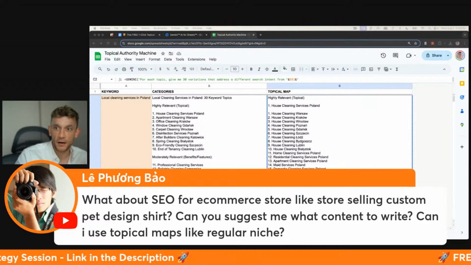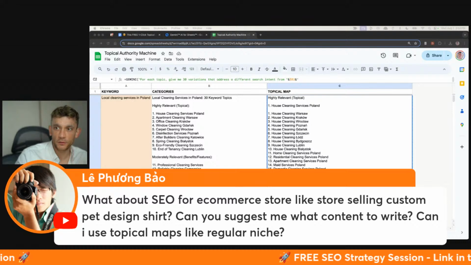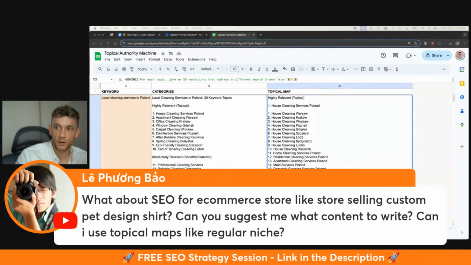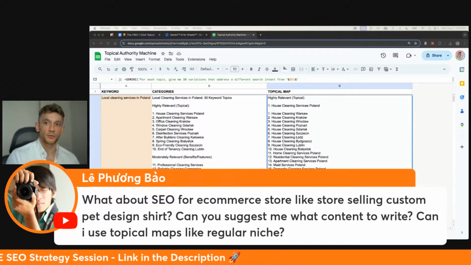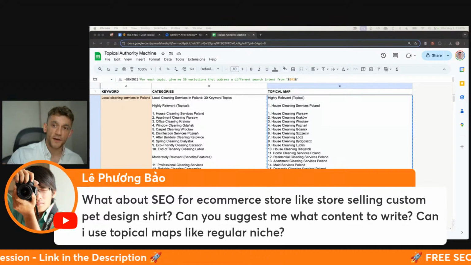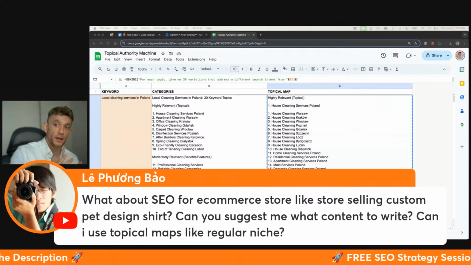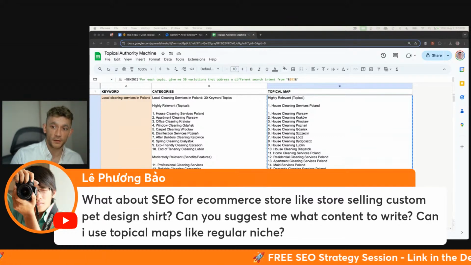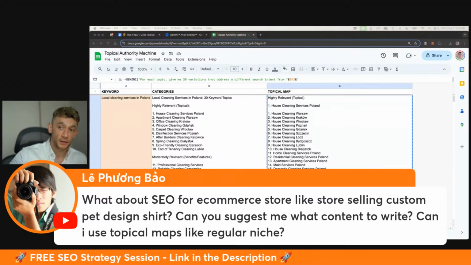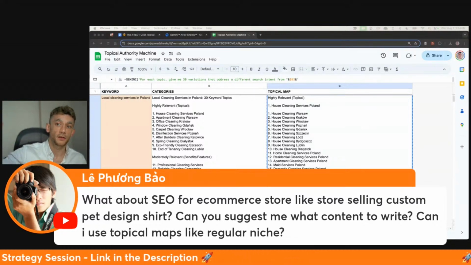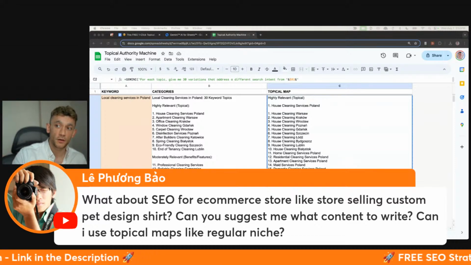La Frank Bao says, what about SEO for an e-commerce store, like a store selling custom pet design shirts? Can you suggest what content to write? Can I use topical maps like a regular niche? So the beautiful thing about topical maps, right, is that they work for any niche, any industry. So we'll create one for your website as well in a second. And yeah, this can work in any niche, any e-com store can use the topical map to increase their topical authority, which means they're going to make more money in the long run and get more SEO traffic, right?